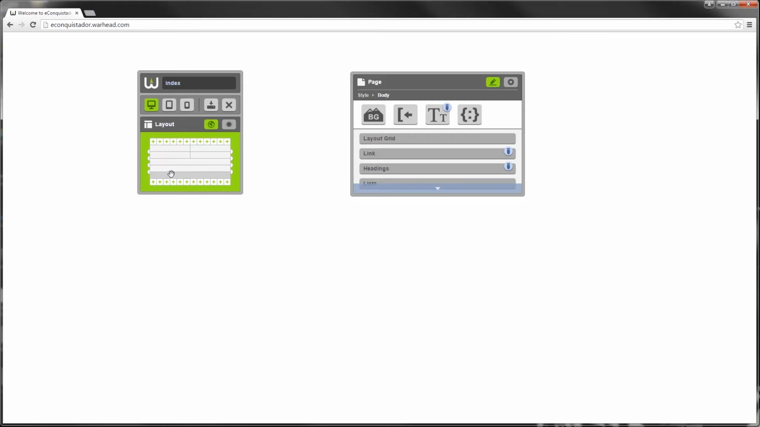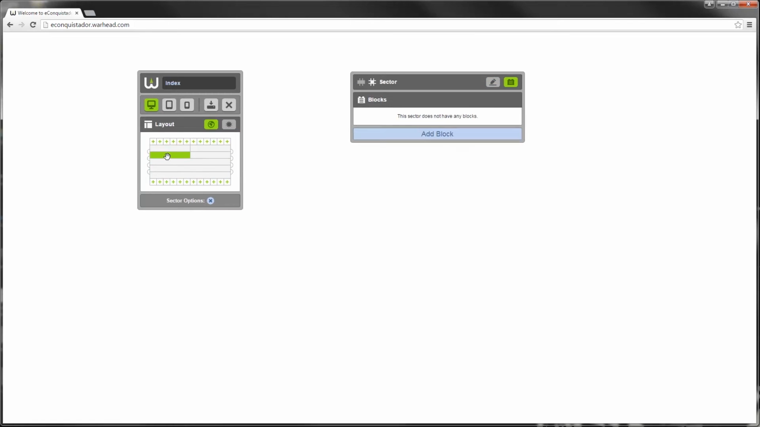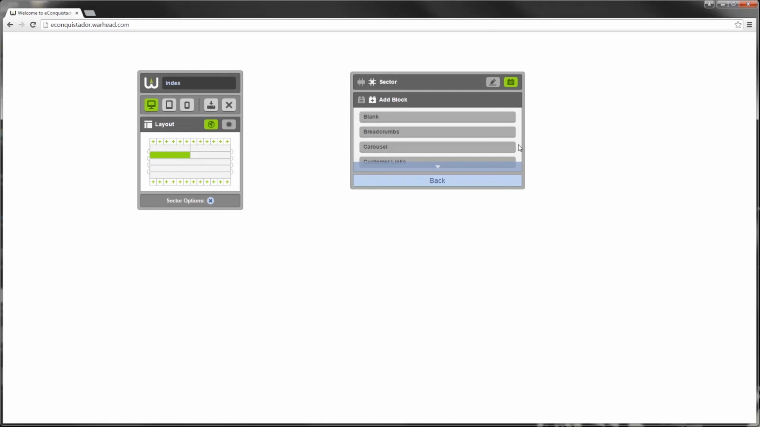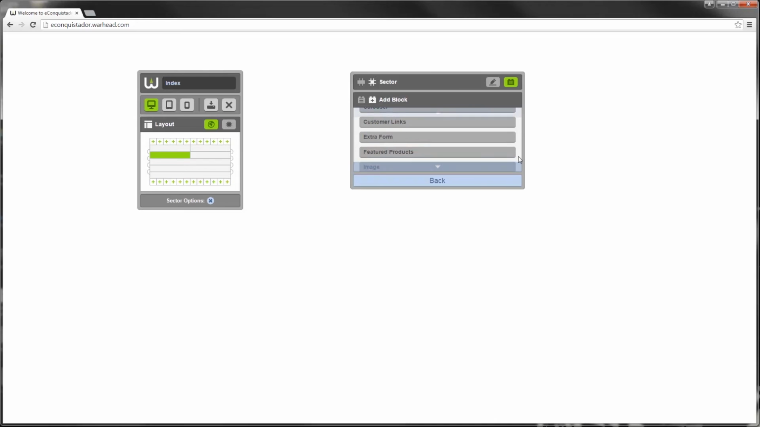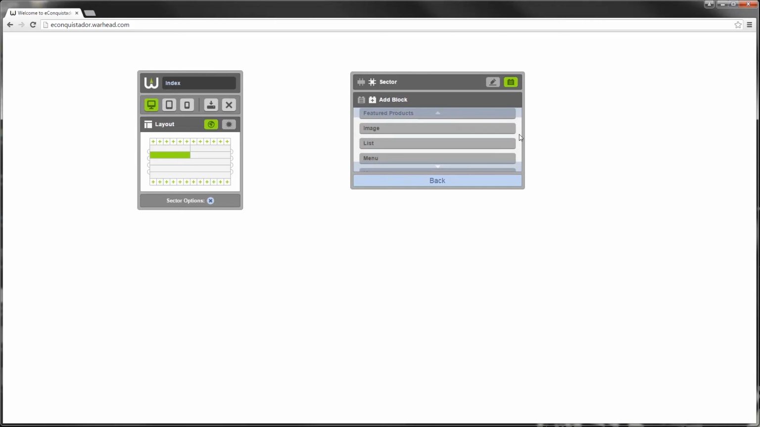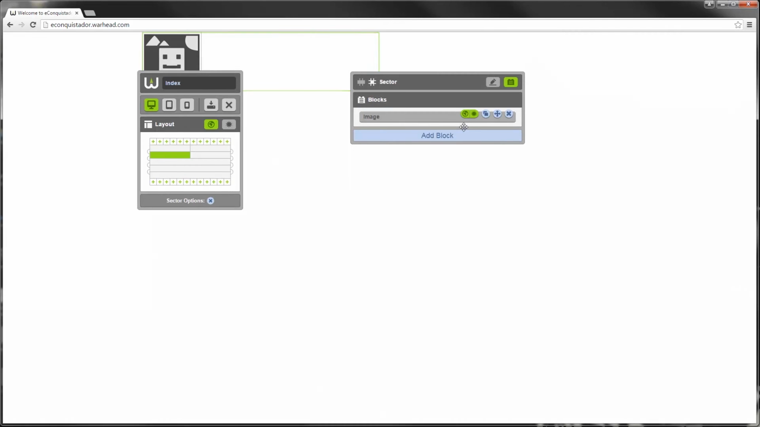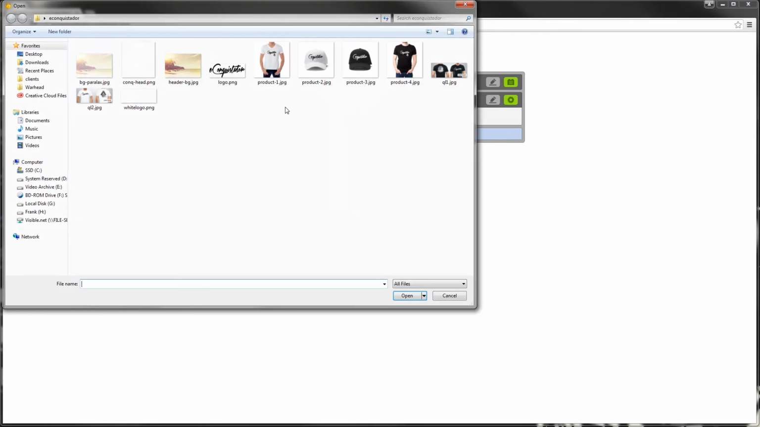As you see here, once I select a sector, it takes me into the blocks section. You can see the list of different types of blocks is quite extensive. Each block represents a different type of element. For our logo, we'll be adding an image block. We'll go ahead and upload an image, the eConquistador logo, to the website.